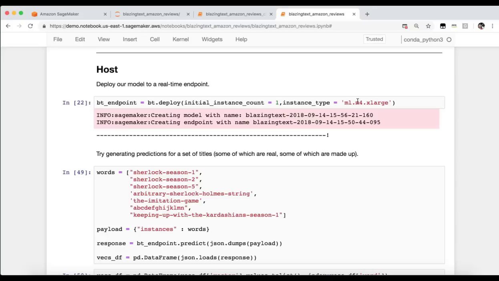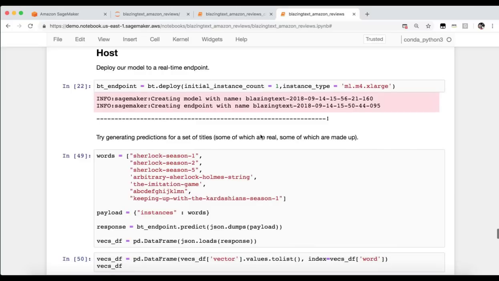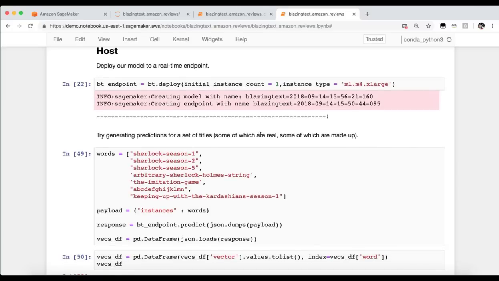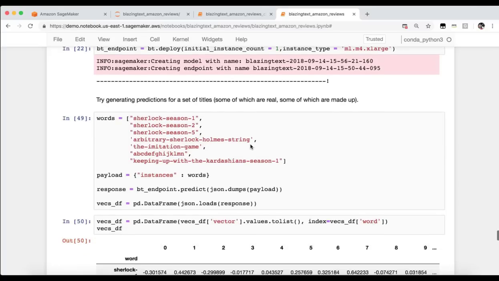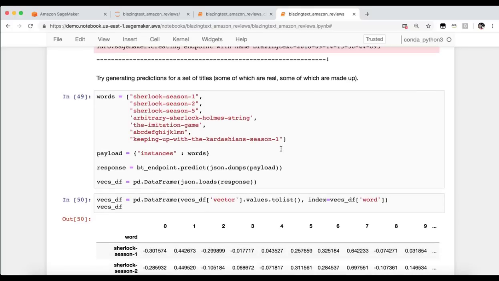a GPU. So we may want to always do that because CPUs may be just as performant for inference, but they'll be less expensive to keep up and running as a live endpoint. So we'll create that, and when that's finished, we can start generating predictions for our models in real time.